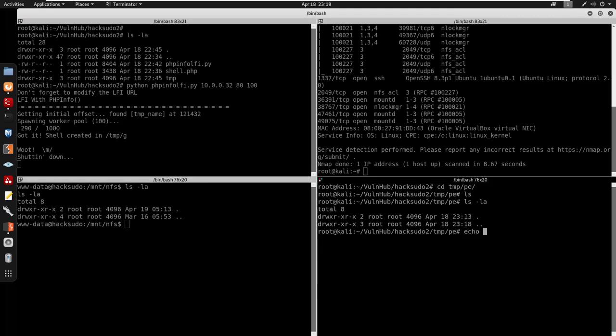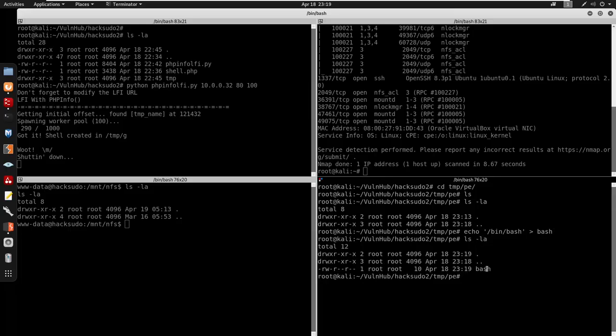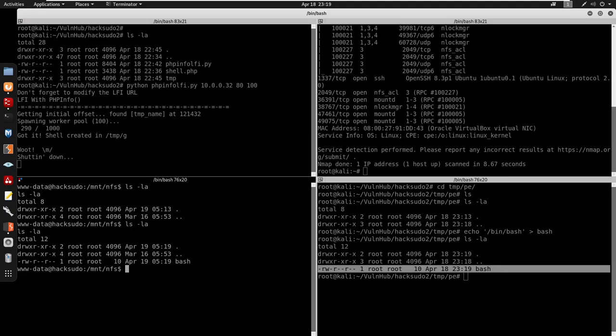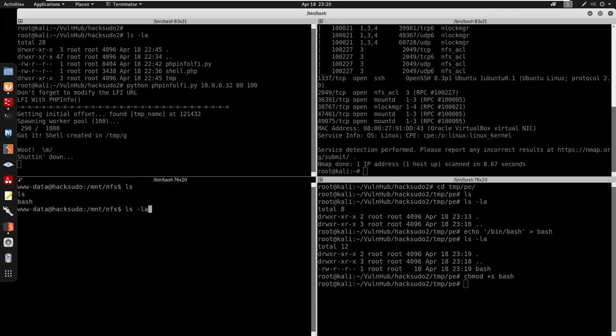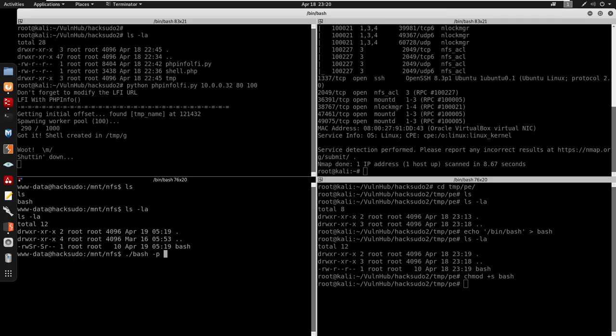So next thing we're going to do is echo a simple /bin/bash into a bash file, right? So now we do ls -la. You'll see a bash file here. Now you see a bash file, right? The next thing that we need to do is give it SUID privileges. So we'll do chmod +s on bash. We do ls -la. You do see that this is SUID. So now we can run this as bash -p.